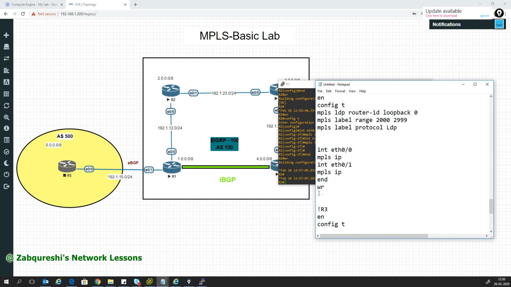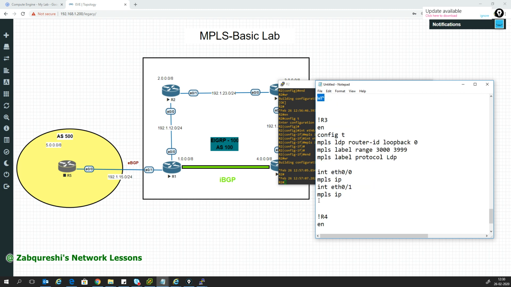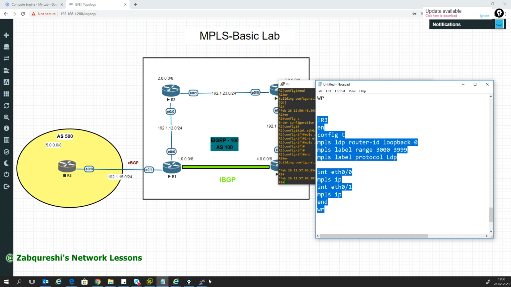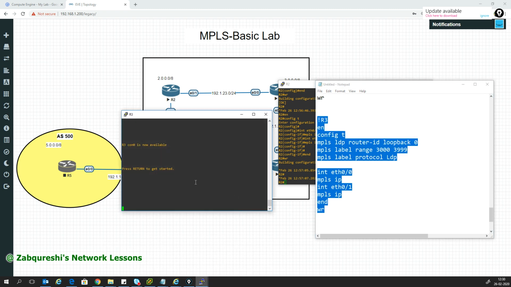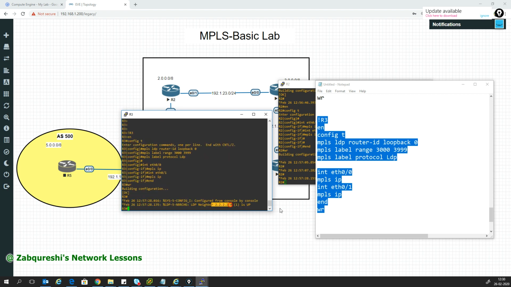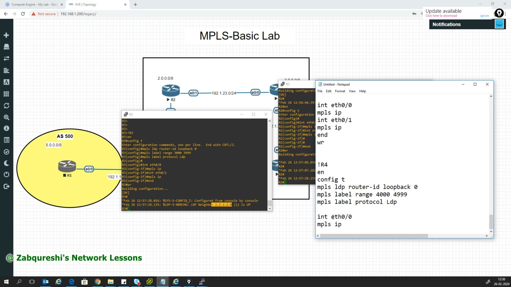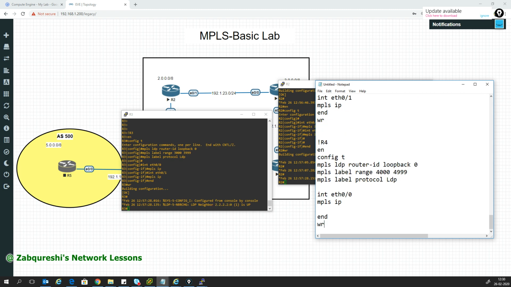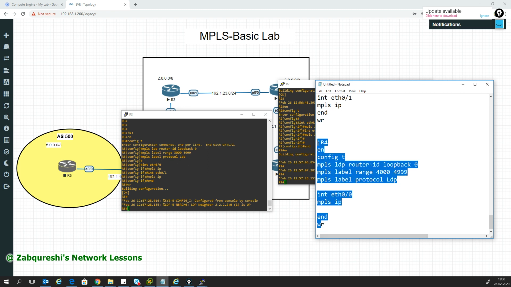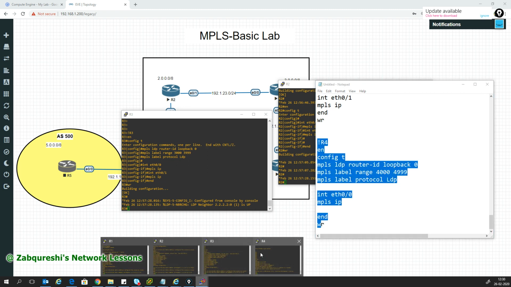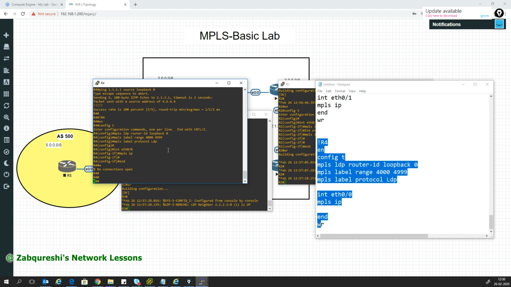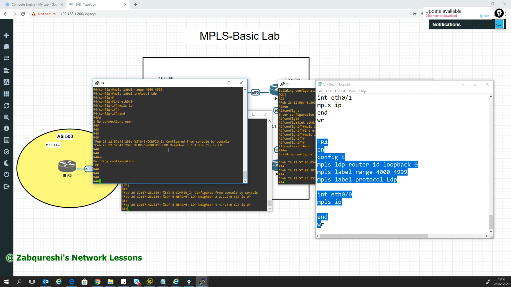So next is R3. Let's copy R3. Go to R3. Paste it there. R3 is done. It should come up with 222, right? And then I have R4, right? So I'll copy this and this, and then paste it on R4. So R4 goes here, and I have neighbors.